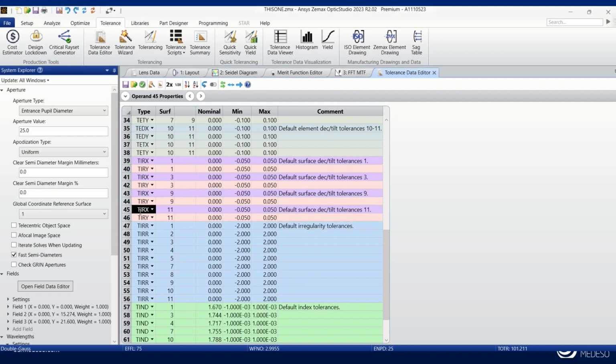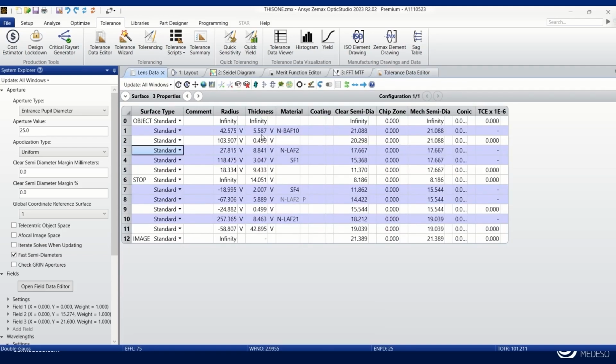Another thing is you should remove any variable solves before you do tolerancing. So I'm going to remove these. The idea is that you want to tolerance the system as is. You don't want anything changing because this would be what you'd manufacture. So undoing variables here, Control Z.